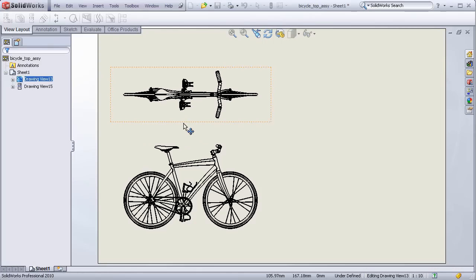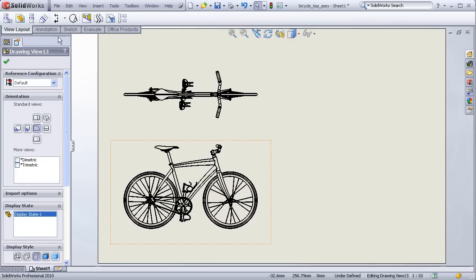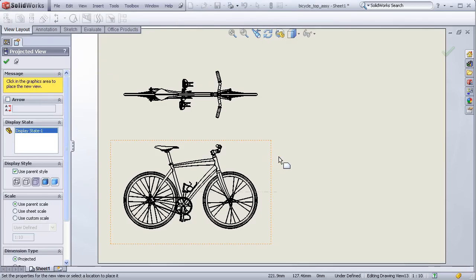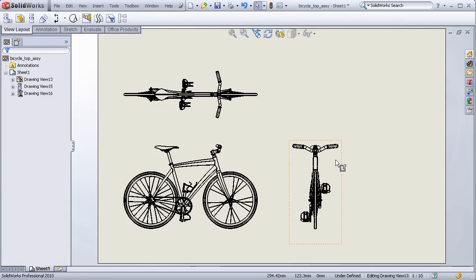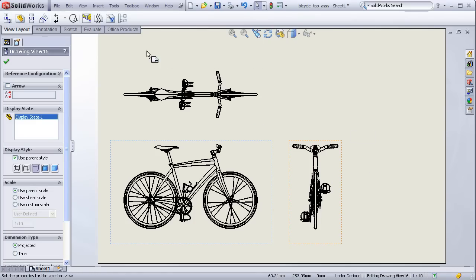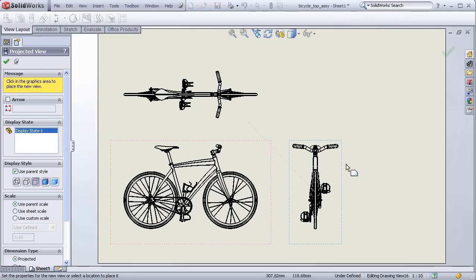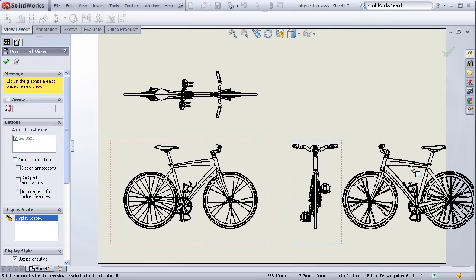And if I do this again, here's my right view. I can even make a projection off of a projected view, as I've done here, which I will not do actually for this drawing.